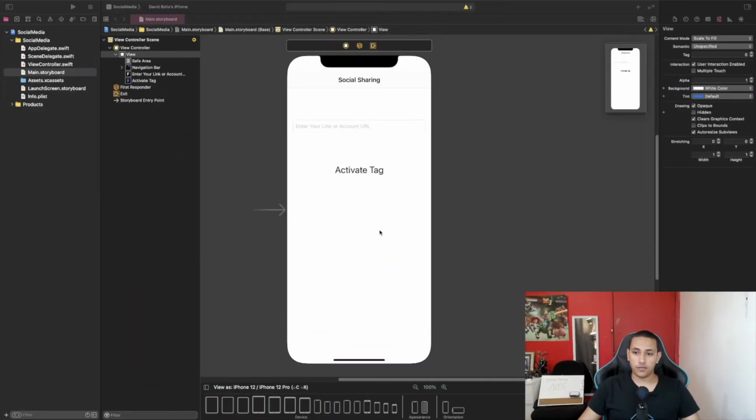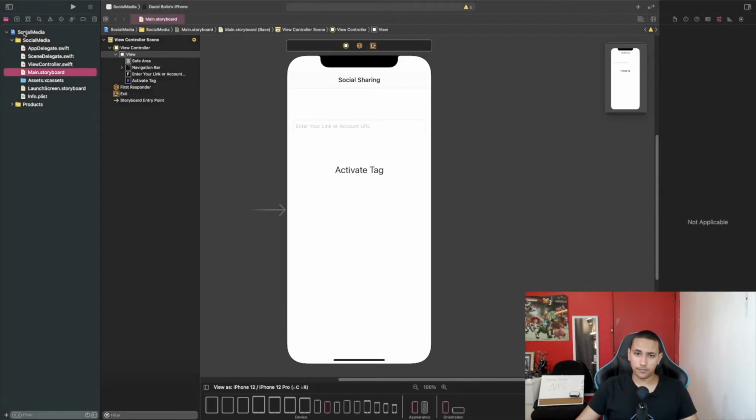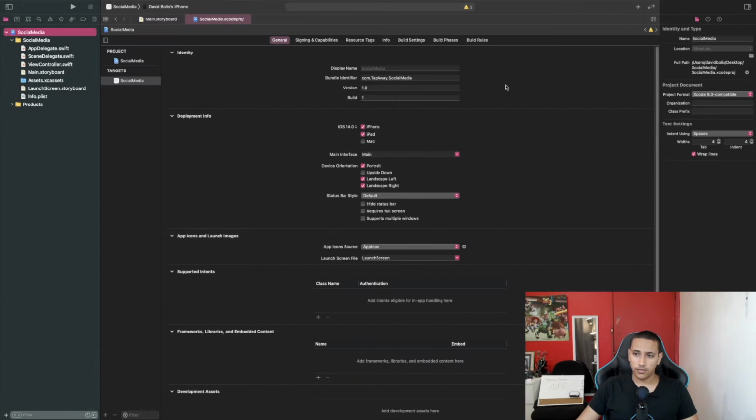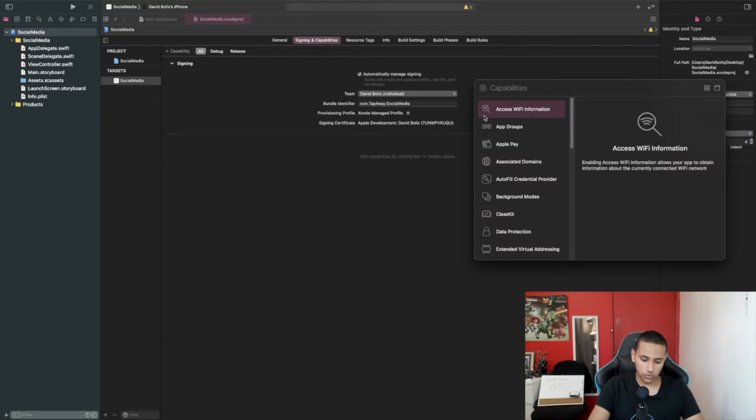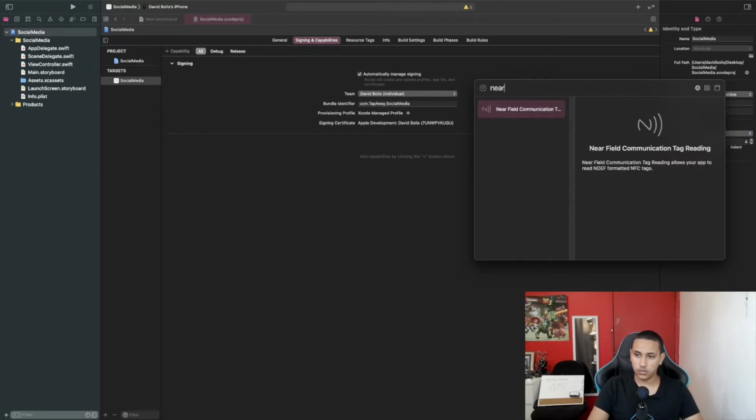Welcome back guys. Now as you can see, I have already created my view here just to save some time, and the first thing we're going to be doing is we're going to set up our project to start working with NFC capability. To do that, we're going to click on our app name over here, and then I'll go to signing and capabilities. I'm going to click on plus capability, and I'm going to search up near field communication. I'm going to double click on it.